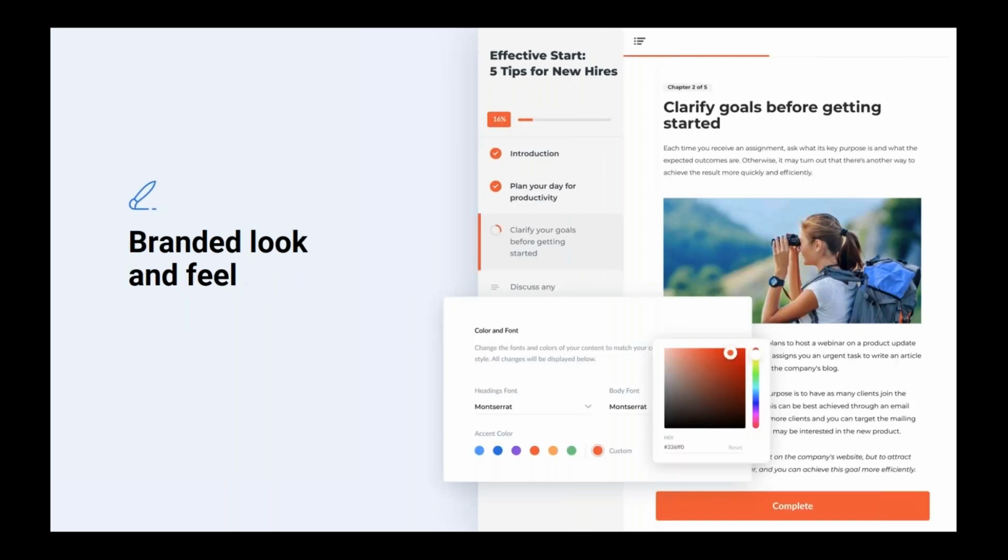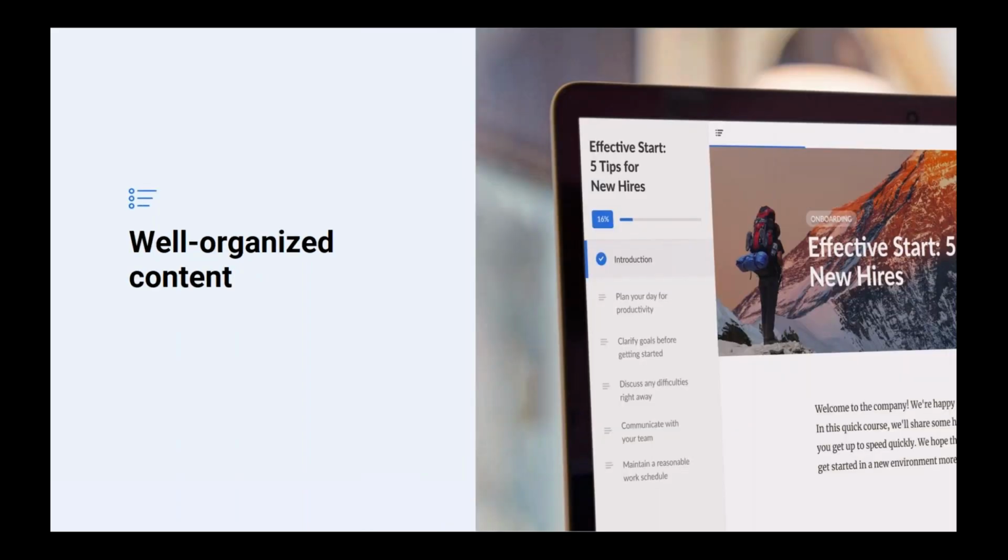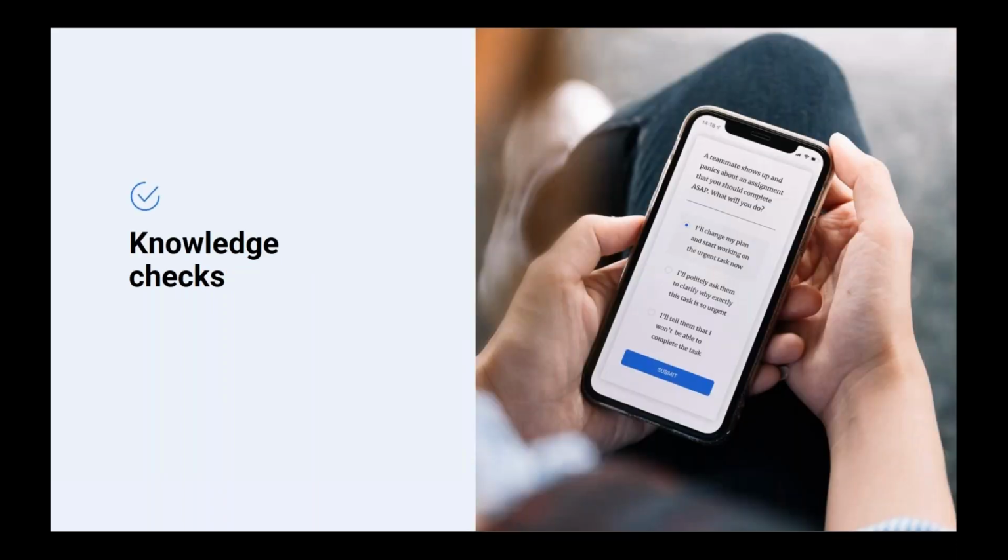Then you can apply an appealing branded look and feel to your course by selecting a color scheme and matching fonts. You can also create chapters to allow your learners to digest information in sequenced logical pieces. And to ensure better knowledge retention, you can add test questions to your course.